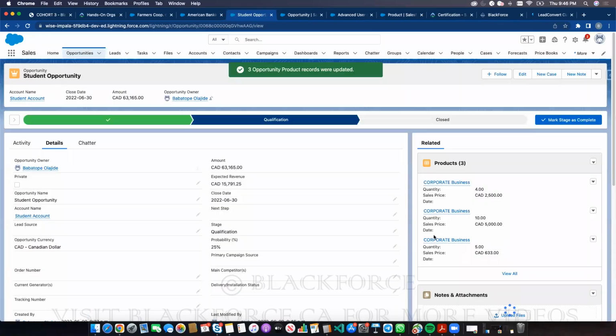Save. So when you have that, it will change automatically. But previously, the amount will remain. But now it has changed based on this. And you can see the number of products there. So that's not all.